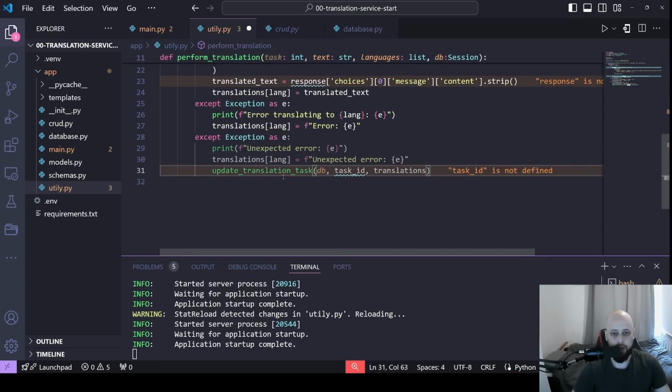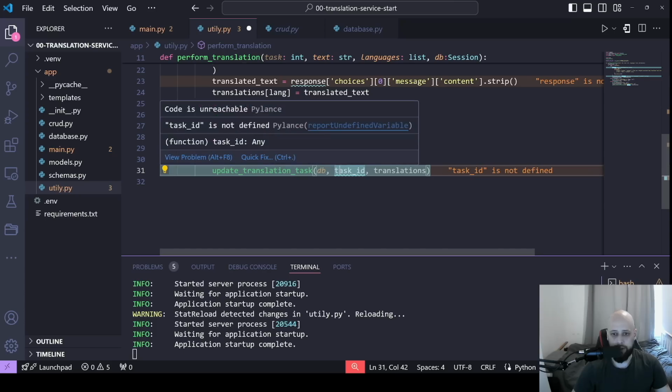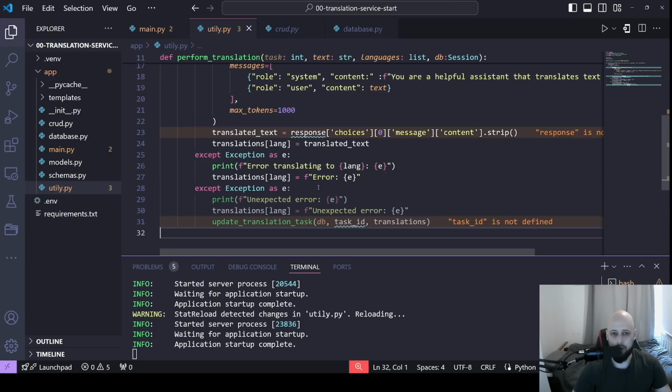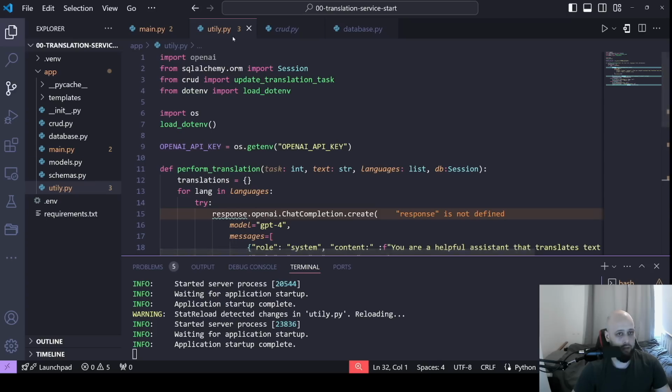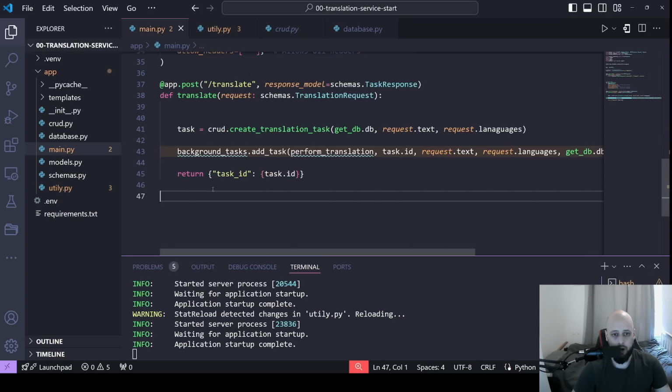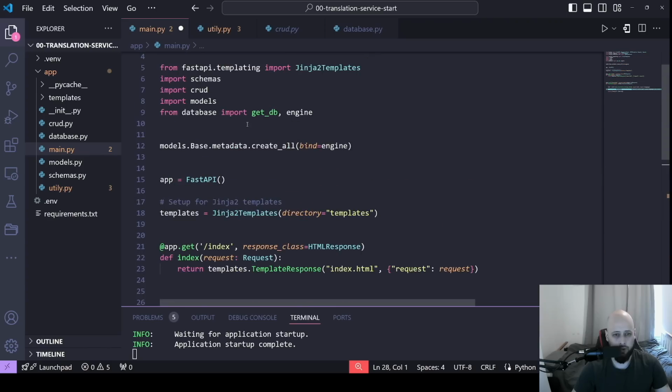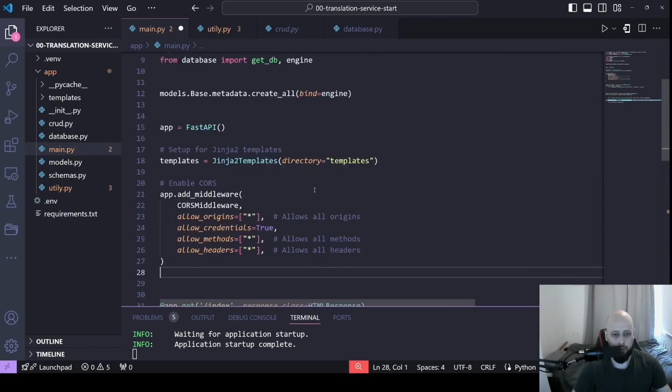So we will say update translation task. It will have a parameter of DB to connect to the database, and then update the database by finding the particular ID and inserting the translations into the table. So we save this, and we just now need to finish our endpoints, and that'll be the end of our backend. So I'm just going to clean this up a little bit. We'll take the core stuff and just put it above our endpoints.